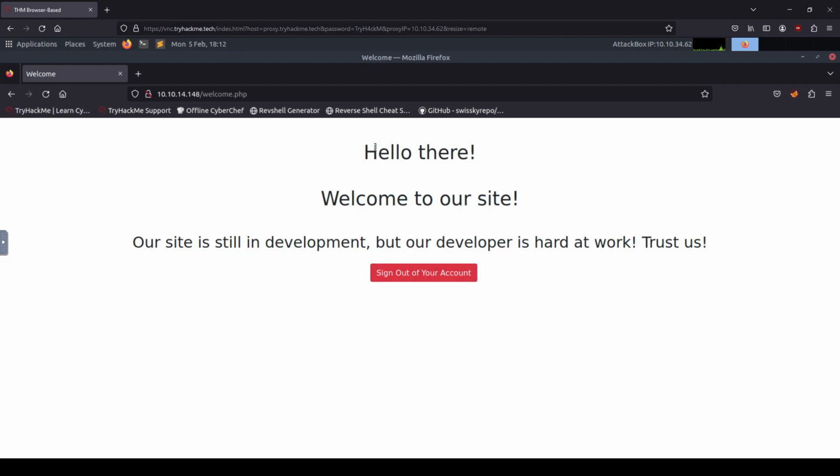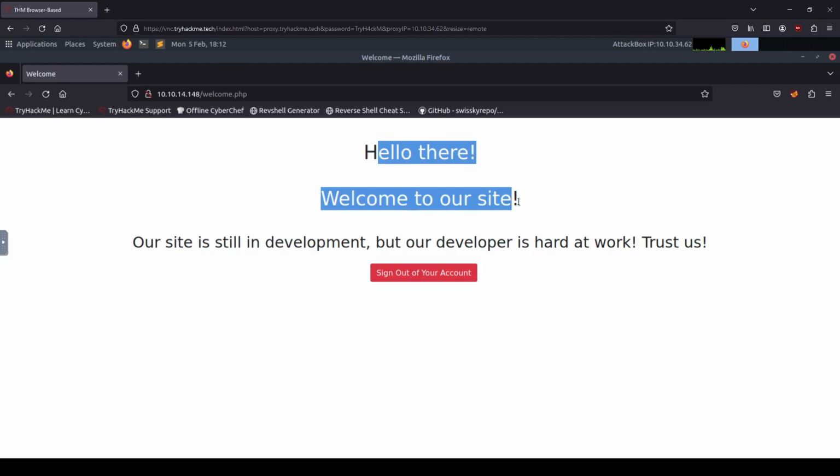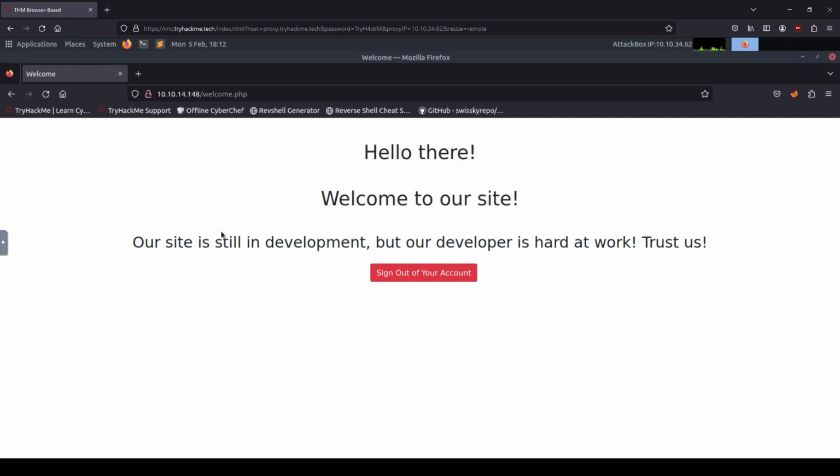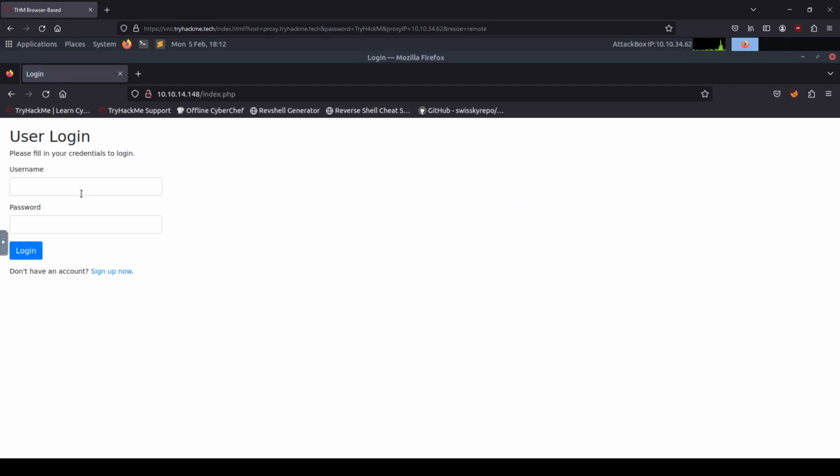So we're going on from there, and let's see. We have "Hello there, welcome to the site, still in development. Trust us." There's nothing else going on on this site, right? Nothing is being dynamically generated. We don't see our username. We don't see anything else, right? So this is where we can start testing for various payloads, various login bypasses, or just see if this site is vulnerable to anything else.